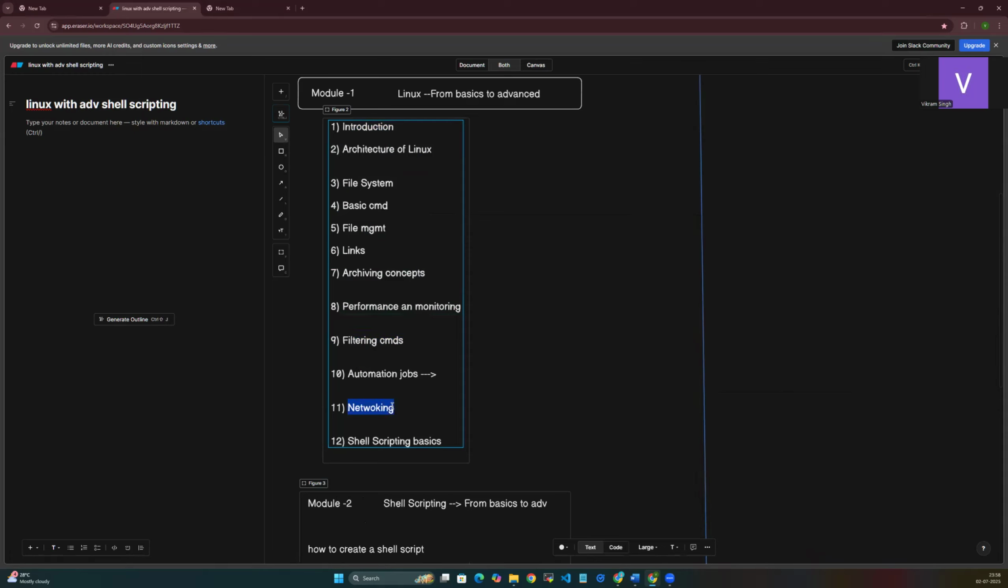Then we'll move to very important things. If you want to come to the software engineering domain, you need to have this networking knowledge. If you want to deep dive into Linux and understand Linux in a good way, then you need to have networking concepts. Your networking should be strong. That we are also going to learn here. And then we'll move to shell script basics. We'll cover the shell script basics here. And after covering this, we'll move to the second module. So this is the first module which we are done with.